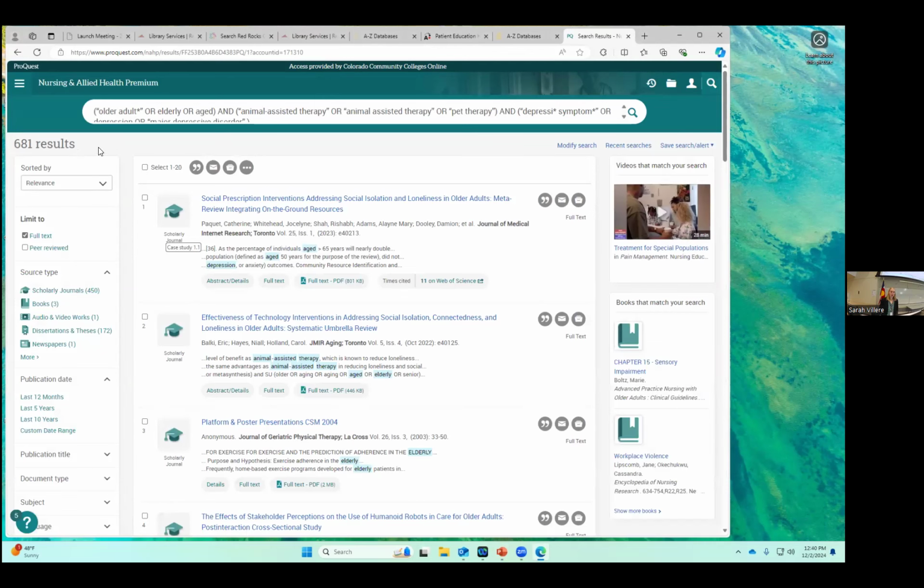So 681 results, which is pretty good. Remember, we did really narrow our search by including this operator and, because every article has to be relevant to these 4 concepts, right? So 681 is a pretty good amount, I think. We can always use some of these filters here, like if we wanted it to be peer-reviewed literature only, or we weren't interested in dissertations, we wanted to just look in scholarly journals, we could limit that by when this was posted.